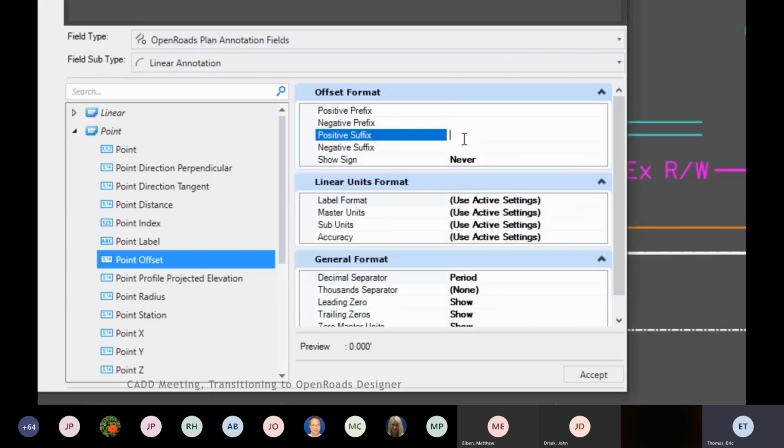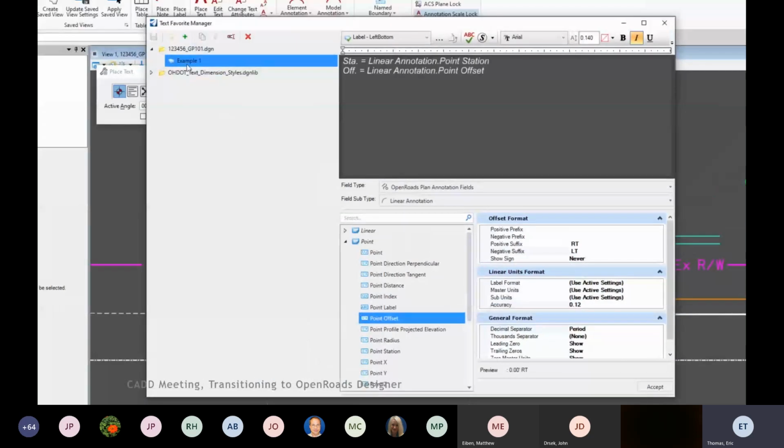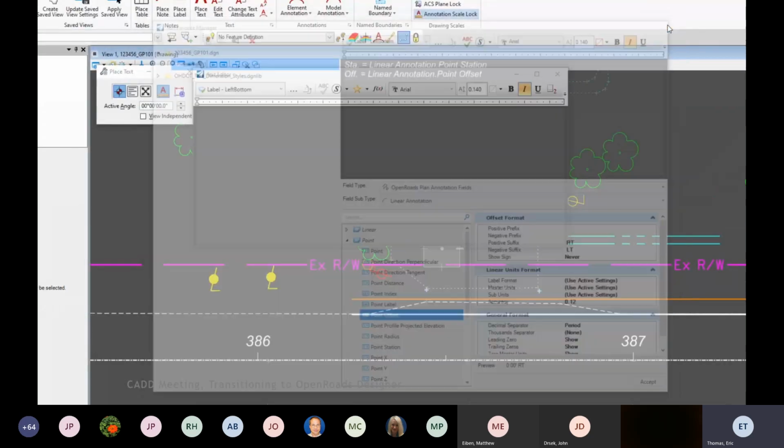And what I want you to do is, if it's on the positive side, we're going to use a suffix of space RT. If it's on the negative side, we're going to use a suffix of space LT. I'm going to change my accuracy to 2 decimal places. And I'm going to leave the rest of these as they're defined. So there's my preview. That looks good. I'll accept that. And I'm going to go ahead and save this as example 1.